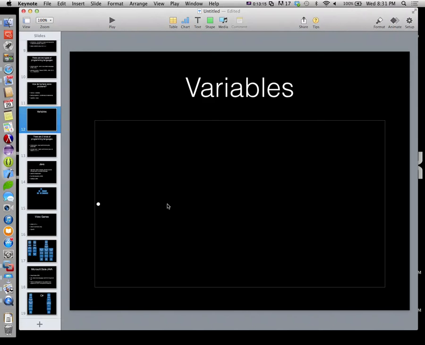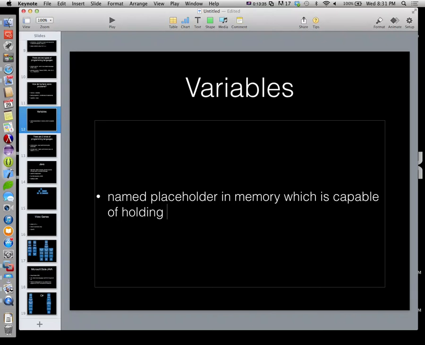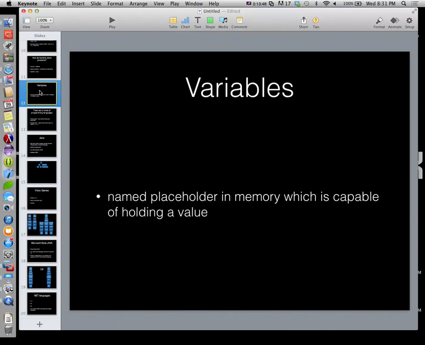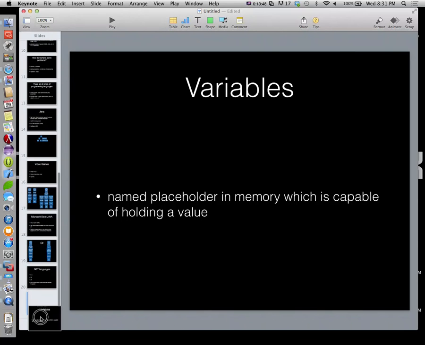Okay, so a variable is a named placeholder in memory which is capable of holding a value.